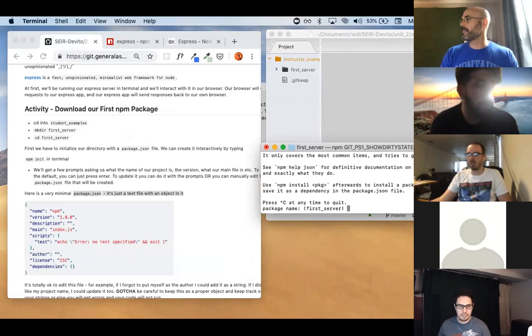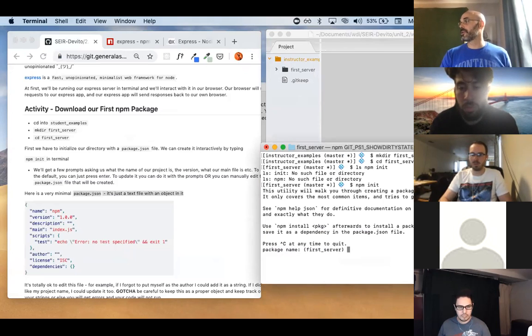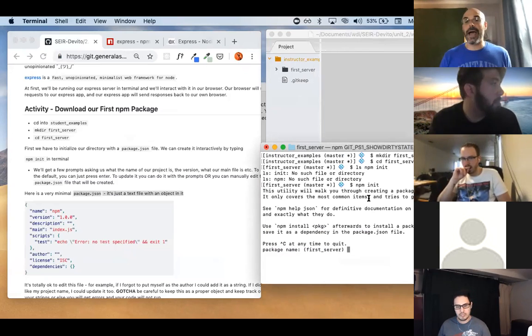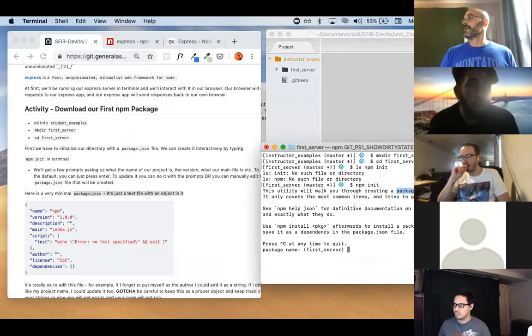All right, so now I'm in npm init and it's starting to ask me questions. It says, hey, this utility is going to walk you through creating a package JSON file. And from this point on, package JSON files are going to be key to the success of your application. This is something you're going to have to know, memorize and use forever while you're working with Node. The package JSON file is only going to cover the most common items, and just some defaults for it.